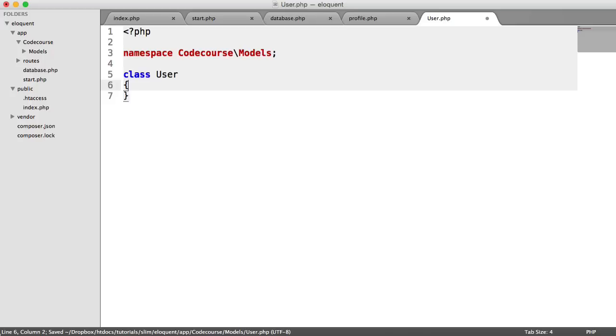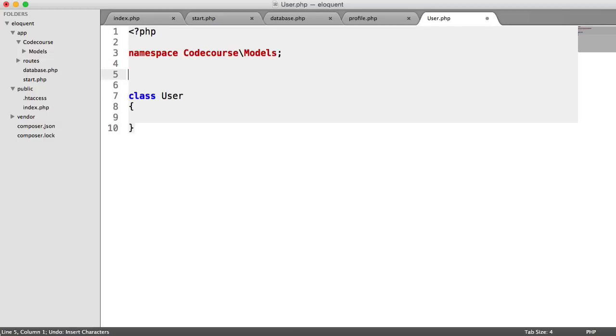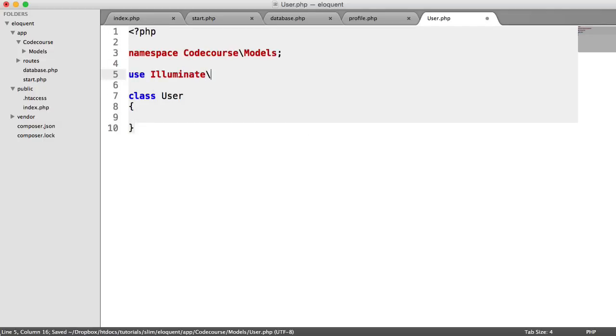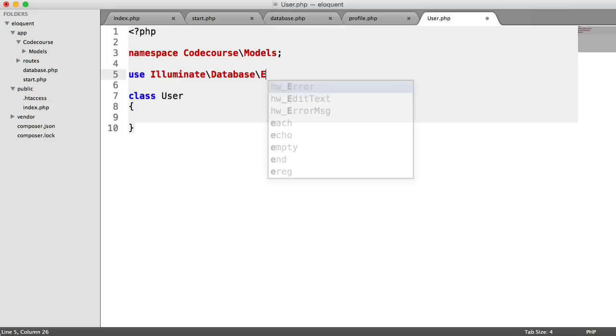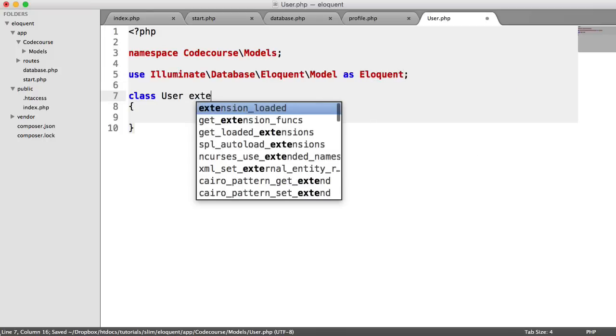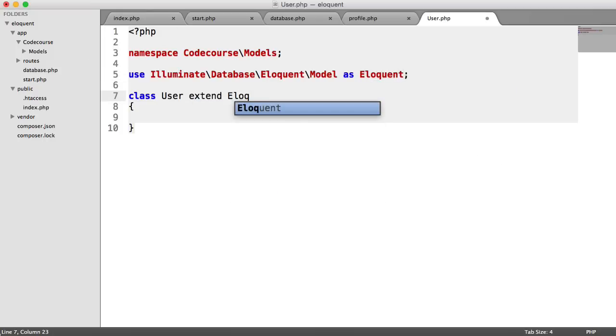So what we now need to do is use Eloquent on this model, much like we would do in Laravel. All we do is at the top here, we use Illuminate Database Eloquent Model. And you can say as Model if you want to, but I tend to just say as Eloquent. And that way we can extend Eloquent and then we get all of the lovely functionality from this ORM.